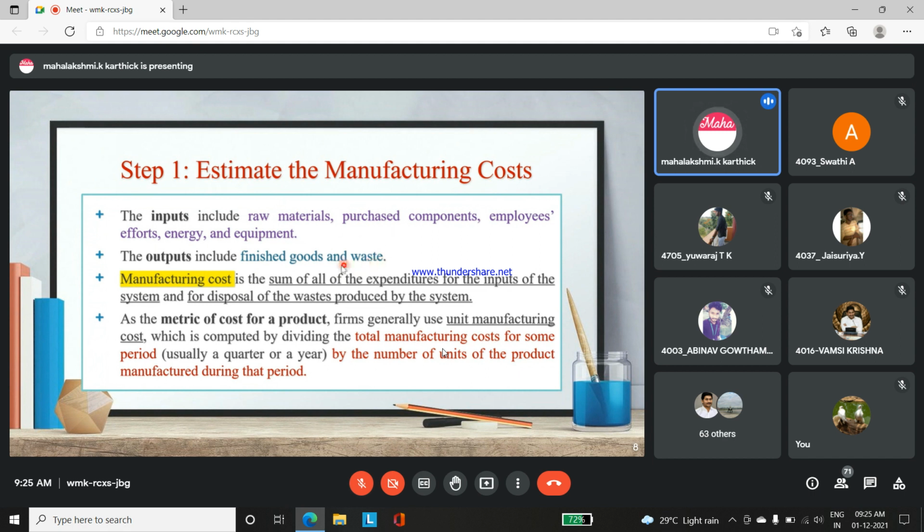So for that also we will frame the manufacturing cost. It's a sum of all the expenditures of the input. What are all the expenditures you have spent for getting these inputs? Raw materials, purchased components, employee effort, energy and equipment, along with disposal of the waste produced by the system.